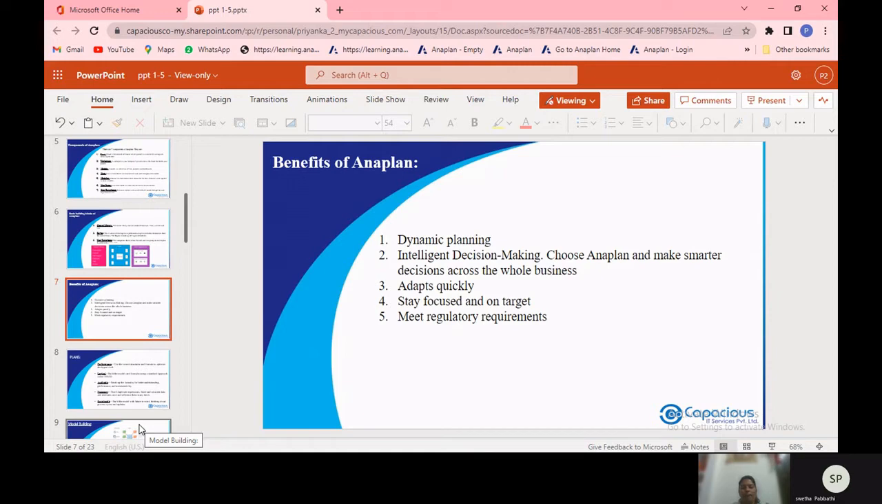And the second benefit of Anaplan is intelligent decision making. Means the model builders should think very intelligently while creating their modules and giving the formulas in the modules. We will choose Anaplan to make smarter decisions across the whole business planning. And the next benefit of Anaplan is adapt quickly. It allows us to adapt very quickly. And recently, Anaplan brought the mobile application where users can check their organization business planning very easily wherever they want by using the internet.